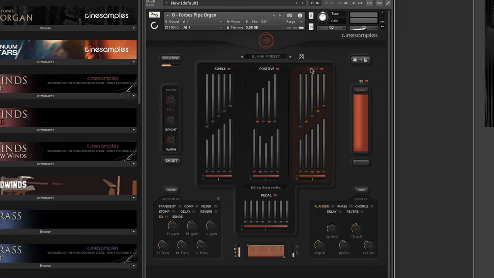If I go to the great section, have it selected, and I go to the EQ, I can enable the EQ here, and I can use this to adjust the high end, bring that down a little bit, and boost the mids just slightly.